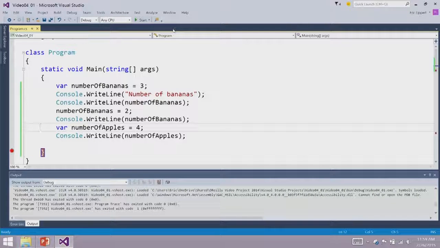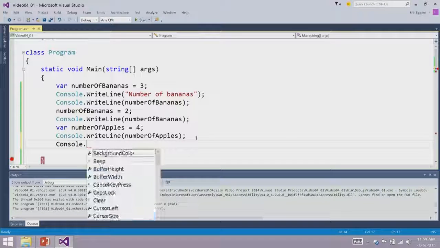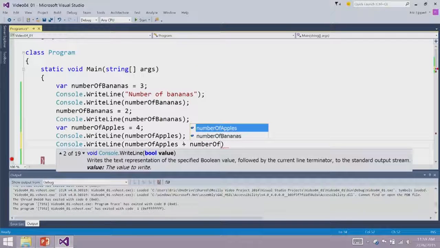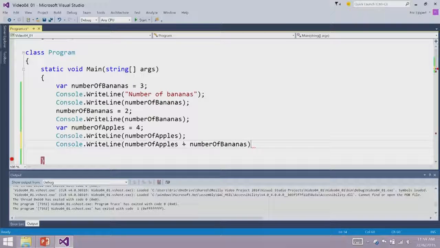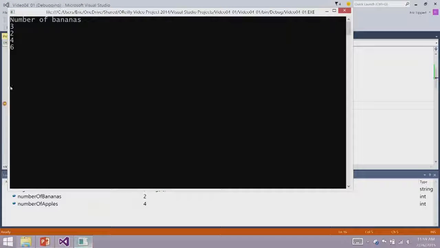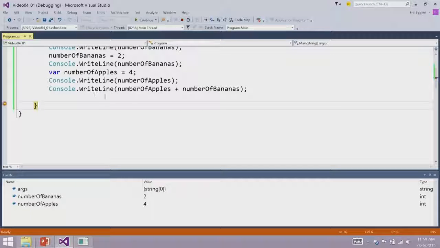All right, so what else could we do with this thing? Well, let's try something super advanced. We could say Console.WriteLine. We're going to say number of. Notice how IntelliSense has now figured out there are two things that begin with number. Could be number of apples or number of bananas. And so we'll pick that one. And then I'm going to say number of apples plus number of bananas. Semicolon at the end. And I will bet that you can all predict what this is going to do. We write out 6, because number of apples is 4, number of bananas is 2.